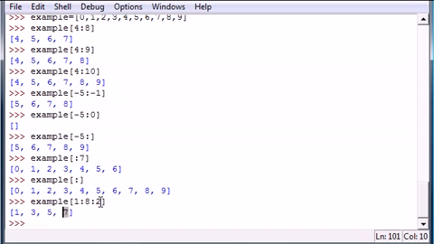So as you can see, there's also a third parameter here that you could use. So now we have the starting number, the ending number, and an optional number right here about how much you want to increment by, or how many numbers you're going to skip before you get to the next one.